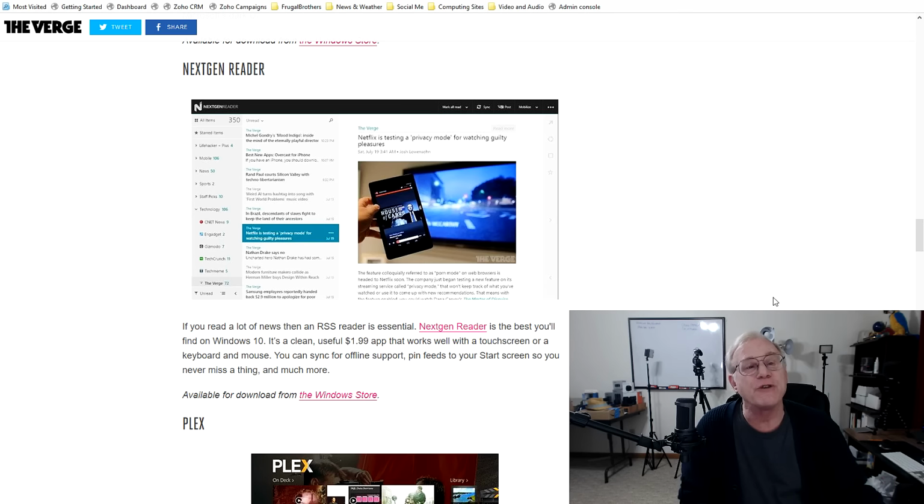Okay, the next application is NextGen Reader. NextGen Reader is an RSS reader, and it says it is the best you will find on Windows 10. You know, that's something I personally have gotten away from, is an RSS reader, and I should make substantially better use of that, considering that I'm going to be doing more and more shows devoted to the Microsoft ecosystem. NextGen Reader, check it out.